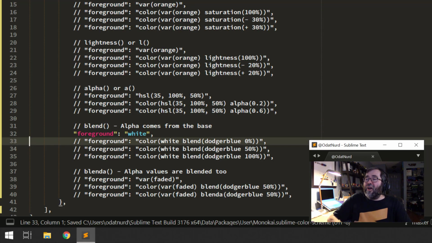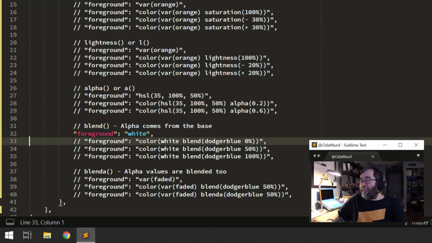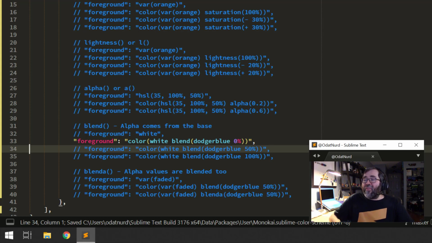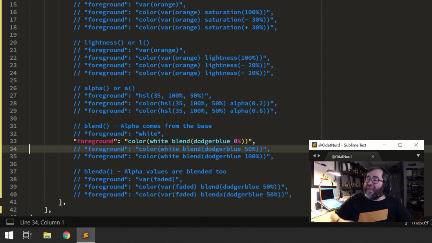So we're going to start off by saying this. The foreground color for comments is white, so we end up with this completely white comment like this. And we say we want to modify the foreground color to be the color white, but blended with the color Dodger blue with a blend value of 0%. And that's specifying how the color mix is happening. And as a result of that, when I hit save, we end up with Dodger blue, because what we're saying here is we want 0% of the white color blended with the color Dodger blue. So no white, Dodger blue, you end up with Dodger blue.